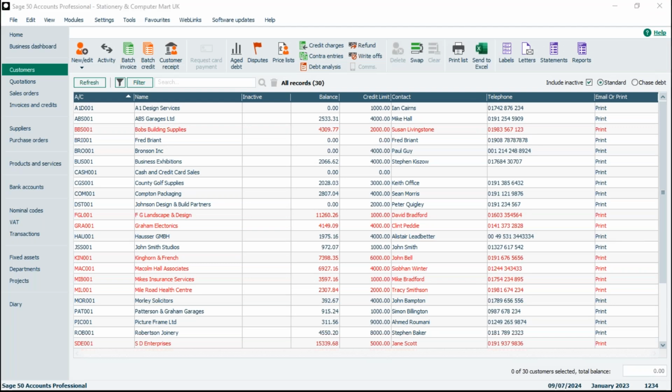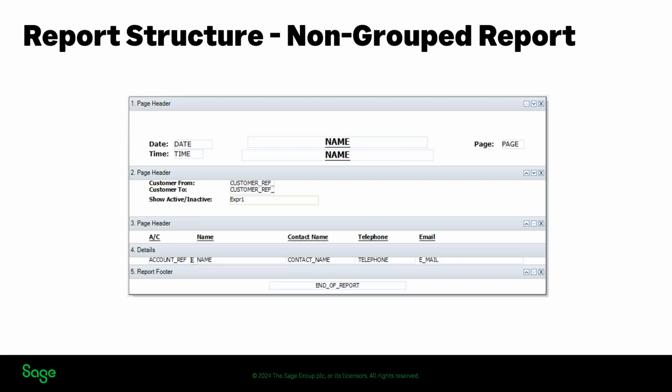Right, let's just quickly pop back to the slides for a moment. Find the right button, there we go. So for group reports, oh sorry, that's a non-group report. Let me just pop onto the correct slide.